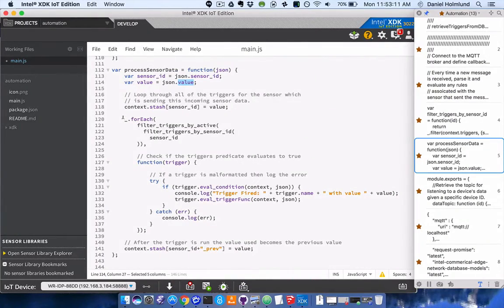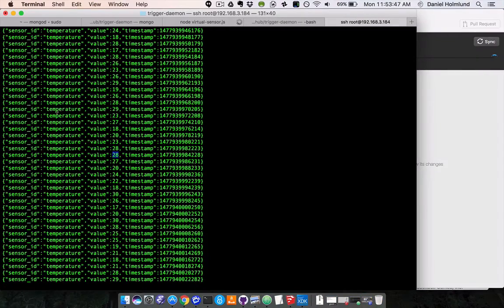Okay. Next, we're going to use Lodash and say for each, and this for each function takes two parameters. The first one is a list of items to operate on, and the second one is a function. This is an iterator. It'll go through each item in this list in order and call this function. So we're filtering all active triggers, and we're filtering for all sensor IDs that match the sensor ID of the JSON object that we passed in, which in our case here is temperature.